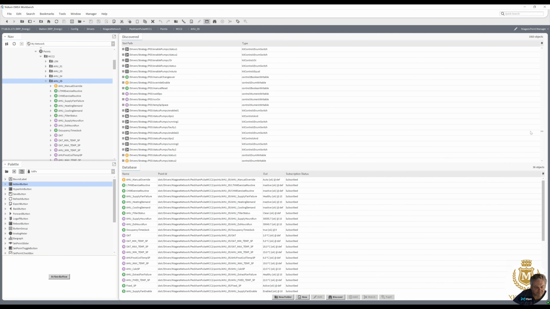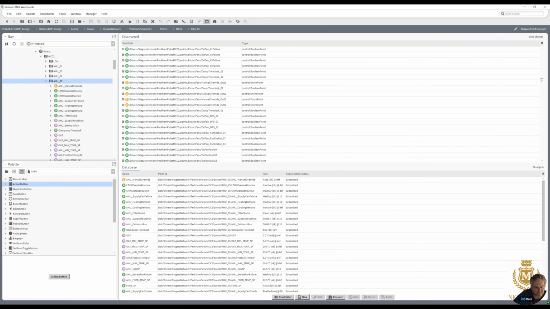Meters. Where are we? Air pumps. Meters. Lon. AHU 5. There we go.